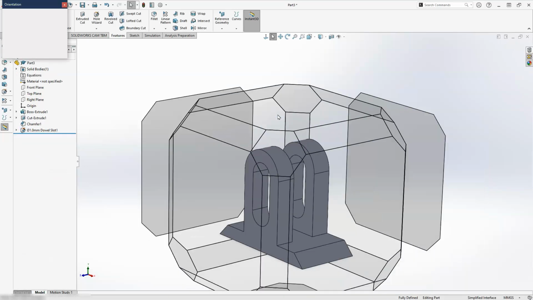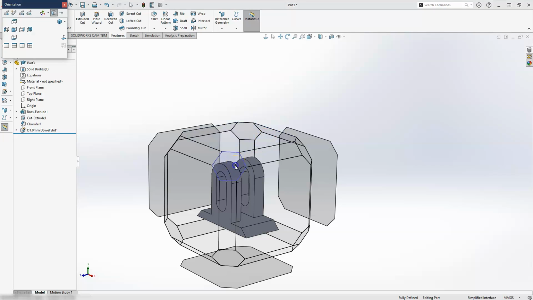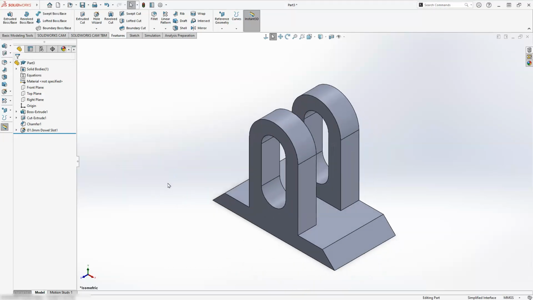Then I'll hit the space bar here, and let's put it in an isometric view. I think we have completed this. I don't see anything outstanding.